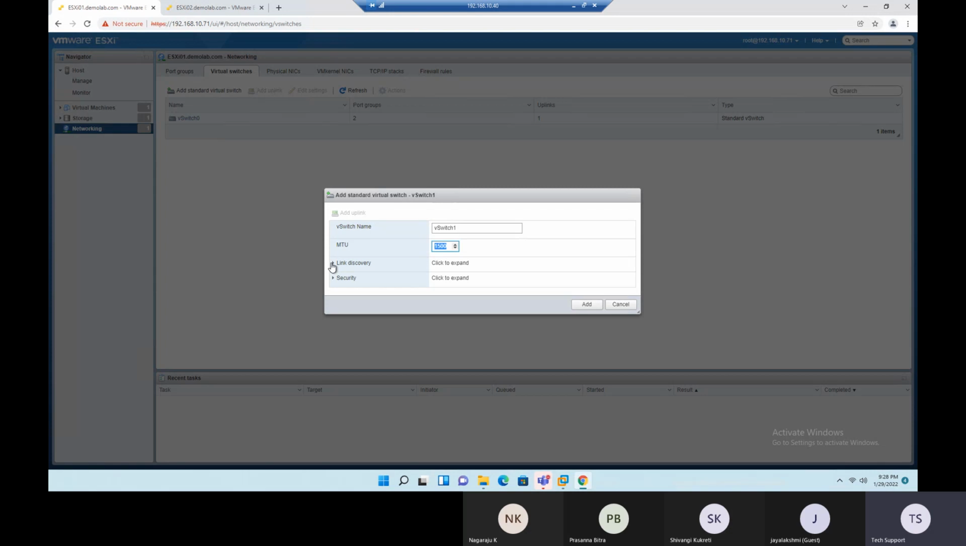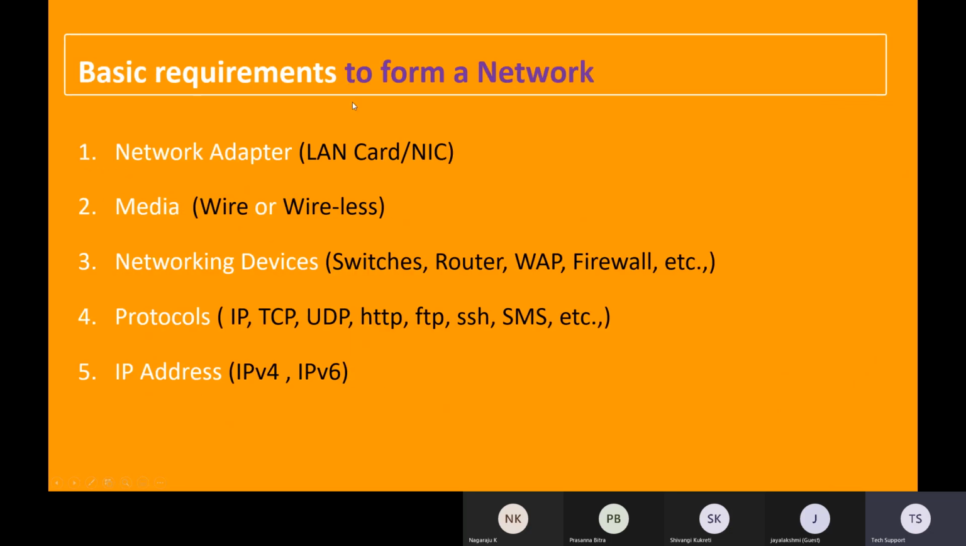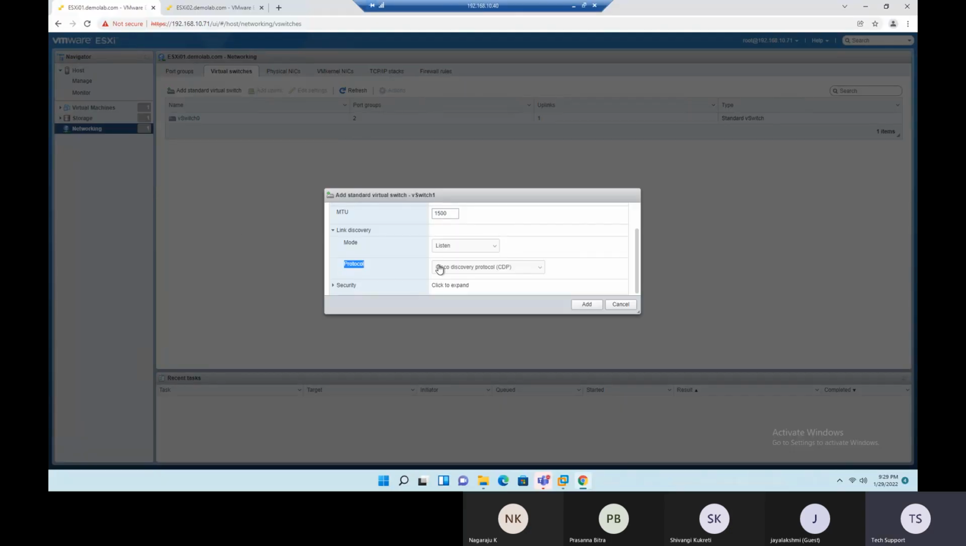When I expand some other options, link discovery. It says the mode is listen, and protocol. Just now we discussed that in order to establish any communication, the basic requirements to form a network communication are that we require a protocol, and also a networking device. We already observed the vSwitch just now, and we also require a network card and LAN communication. Let's go back to our ESX system. We'll see which protocol is being used. The protocol name is CDP protocol. CDP means Cisco Discovery Protocol.